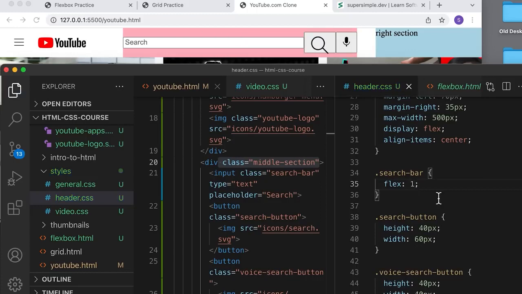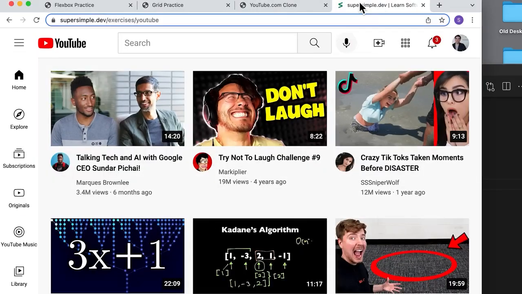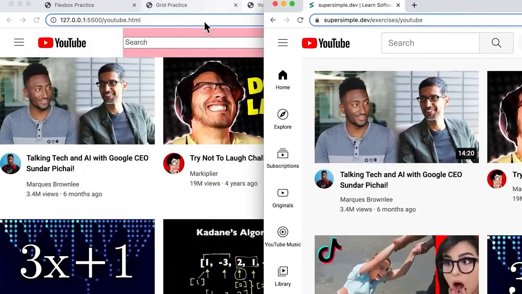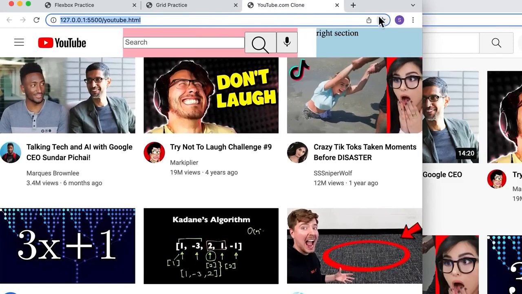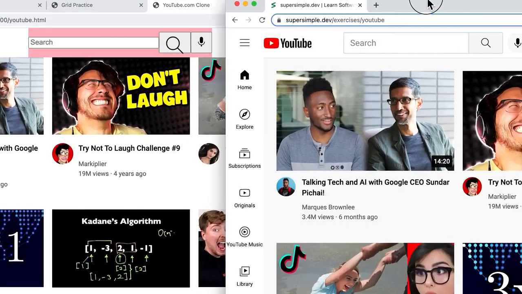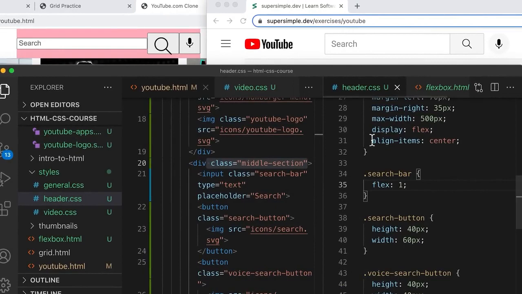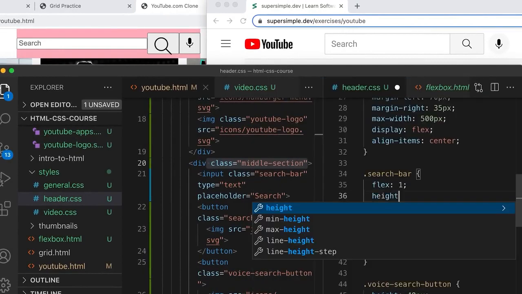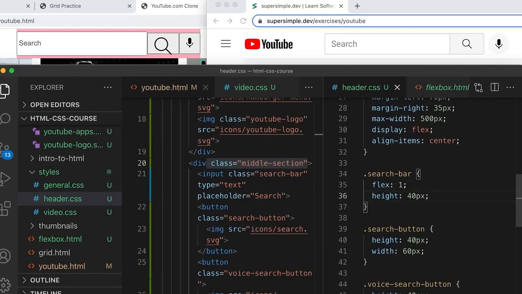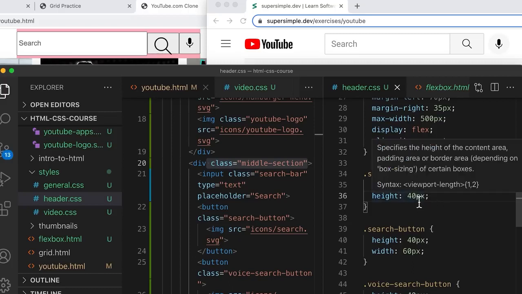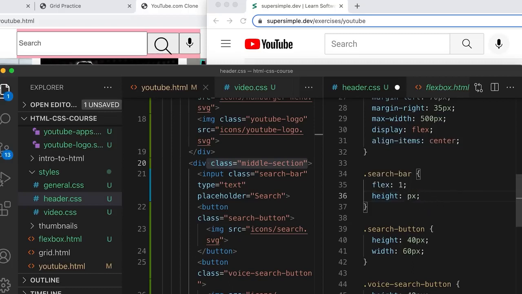Now let's make the search box similar to the design. So I'm actually going to move this here side by side so that it's easier to copy from. I'll go back into my code, and the first thing I'll adjust is the height. So let's set a height of 40 pixels. Okay, that looks a little too much. Let's set the height to 36. See how that looks. I think it's still a little too much. Let's set it to 34. And that looks pretty good to me.